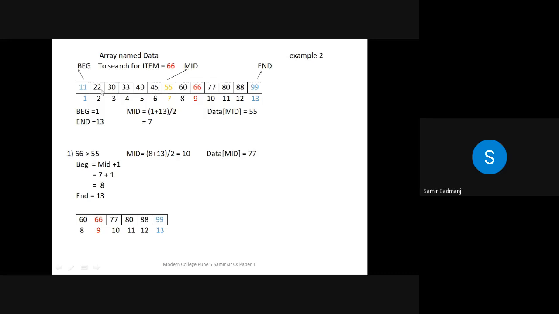We have to ignore the left array and the new beginning will be what? Mid plus 1. So the new array will be from 60 to 99. So this will be the new beginning: 60 will be the new beginning and 99 will be the last. See, I have shown it over here. The location should be the same as the above array, but we only have to reduce that half array and take the new array. Even if you don't show this array in the exam, it will work. You have to just show the steps, beginning and end, then you can get full marks.